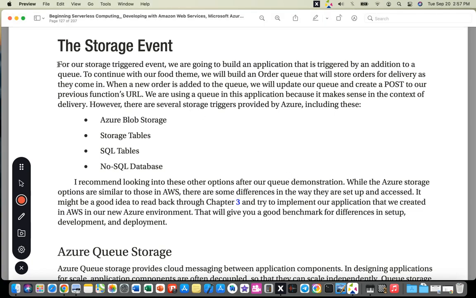For our Microsoft Azure storage triggered event, we are going to build an application that is triggered by an addition to a queue. So when there is an addition to a queue, to continue with our food theme. In the previous example, there was a Twilio notification, sending an SMS for a food delivery thing. So we'll continue with that.